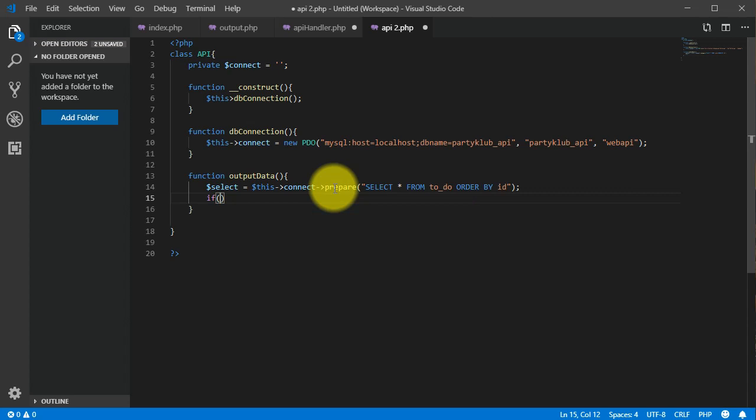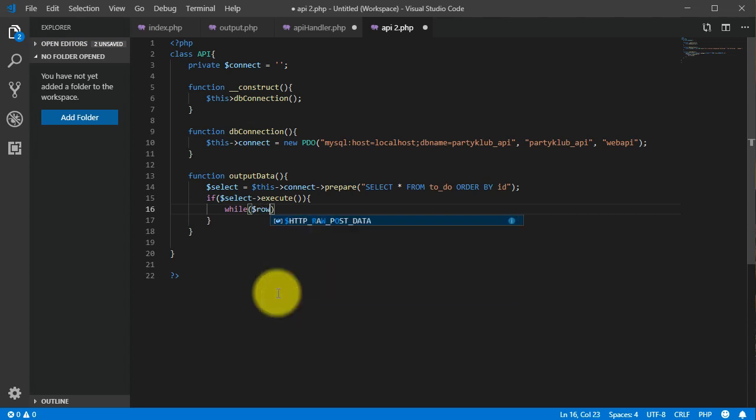And then below here we'll have another if statement. If this query is being executed successfully, so we have select execute. If this query has been executed successfully, that means we've got some data in the database. We found something there. And then here we have a while, which is going to be the row, and we assign to the row each row from our database table.